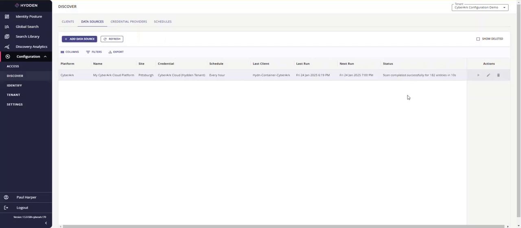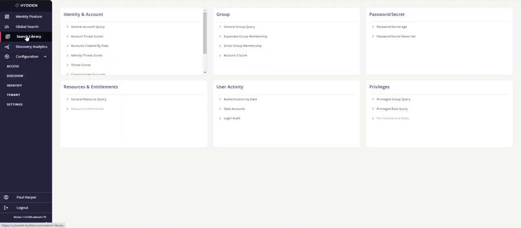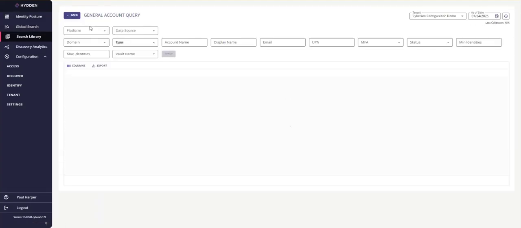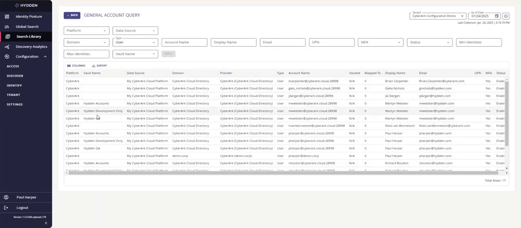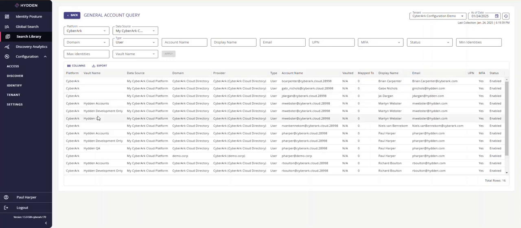Once you've done your first collection, you can immediately go into any of the Hydden search areas. We're going to use our search library just to look at the data for right now. I'll just do a general account query. So we'll come in here, and we can instantly see all of the CyberArk items that we've collected. For the data source, I could actually target just my CyberArk Cloud Platform. It's the only one that I've got. I could also do it on platform. I could say I'm only interested in anything to do with CyberArk. Really makes no difference. And if I do apply here, it filters it down.